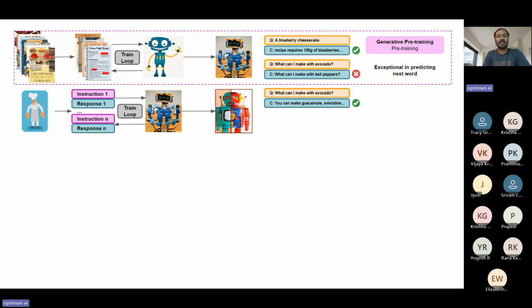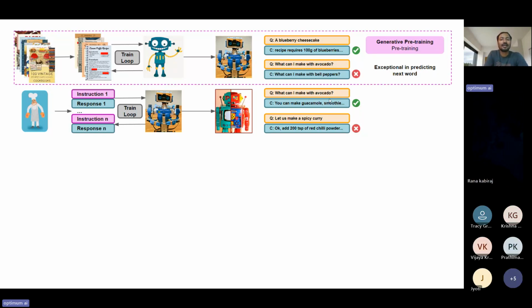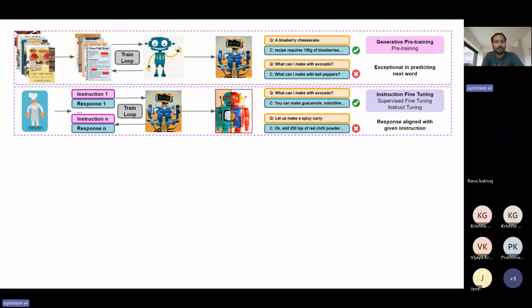It is able to generate the given recipe and response, but it is not able to respond in the generalized way that we require as humans, such as "let us make a spicy curry." That is not added here. We have given instructions to create recipes, but not the human-related instructions that humans require. So this is what we can call an instruction fine-tuned LLM. We call this kind of training instruction fine-tuning.